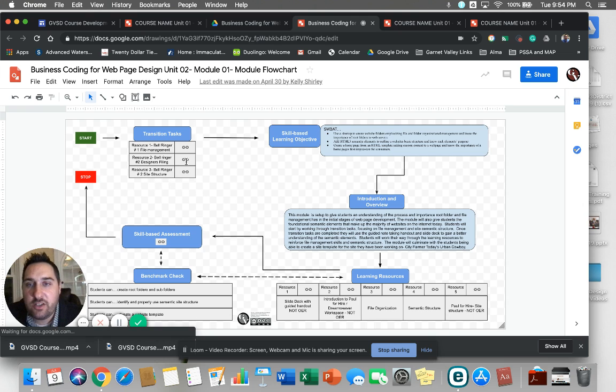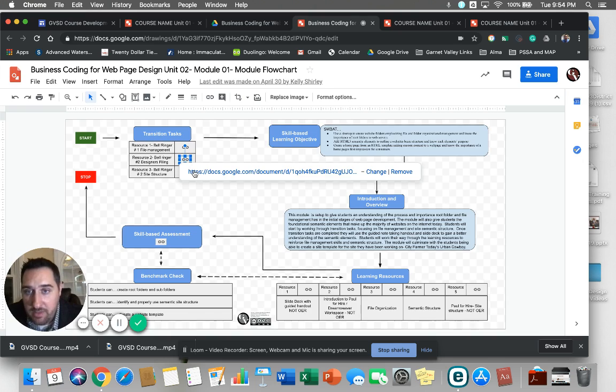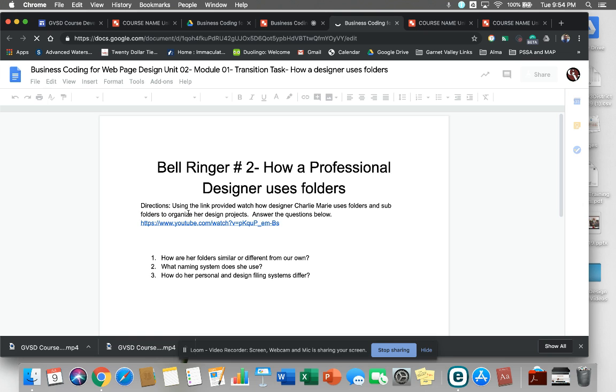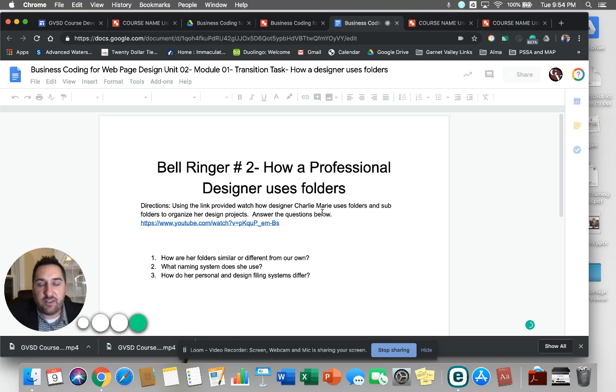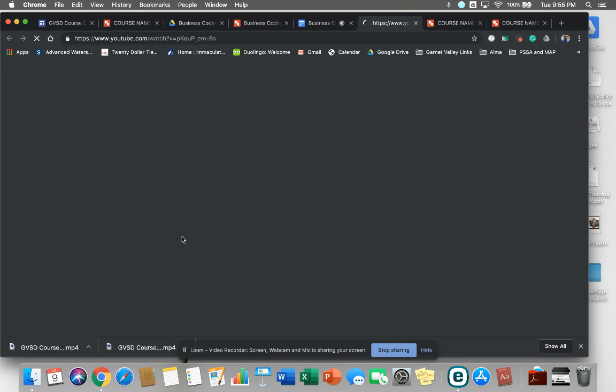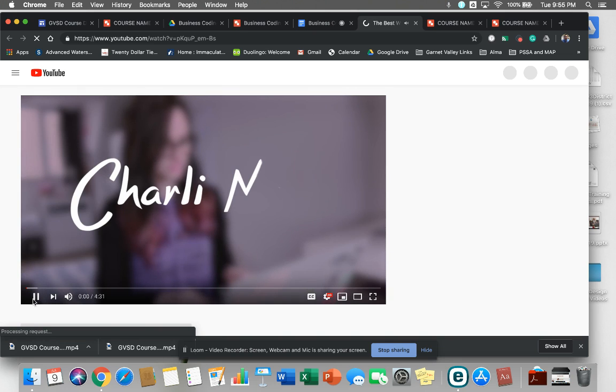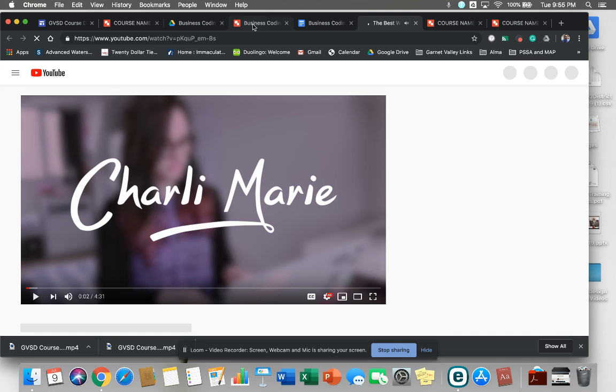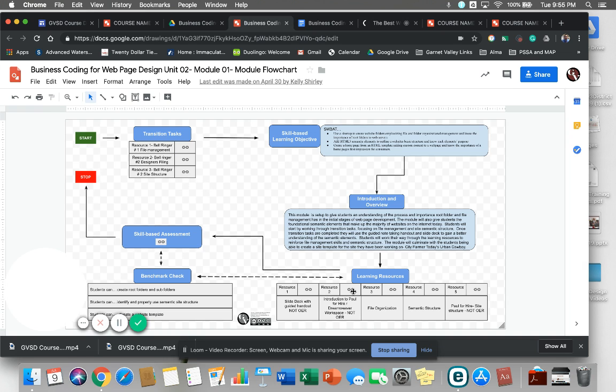So, a transition task. If I open up the bell ringer and I open this up, you can see it's a set of directions. Use the link provided. Watch how designer Charlie Marie uses folders and subfolders to organize her design projects. Answer the questions below. So it's a real quick document that says what it is. Here are the questions. And if I click this link, it'll take me right to the actual video that they want us to watch. So here we go, and here's the video.